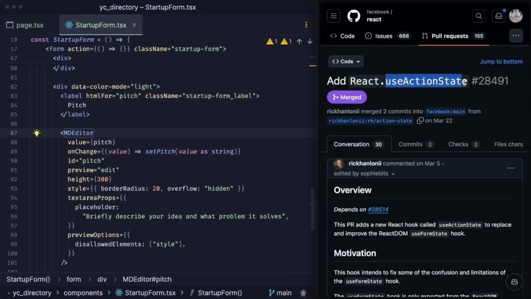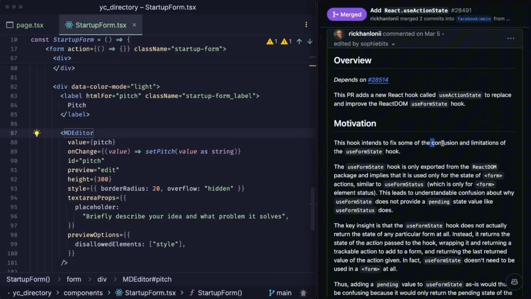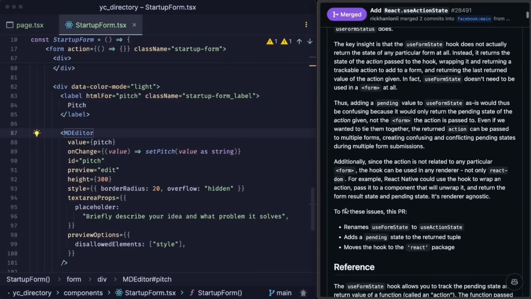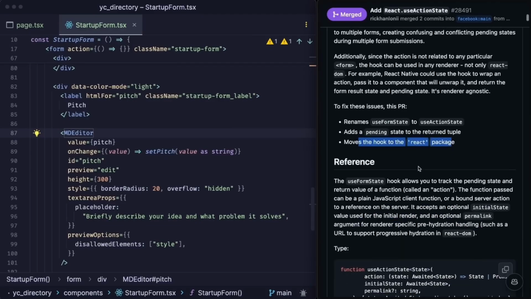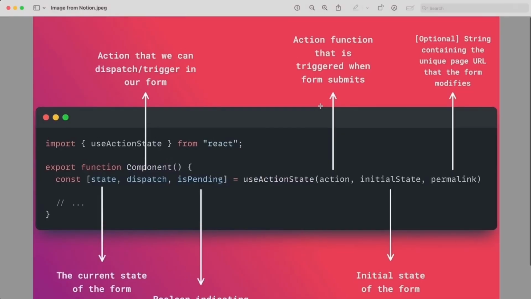And this useActionState hook is aimed to replace the React DOM's useFormState hook, as it caused some confusion and limitations. So this new hook fixes those issues by renaming useFormState to useActionState. It adds an additional pending state, and it moves the hook to the React package. Overall, a very good update in my opinion. So let's explore it in a bit more detail.